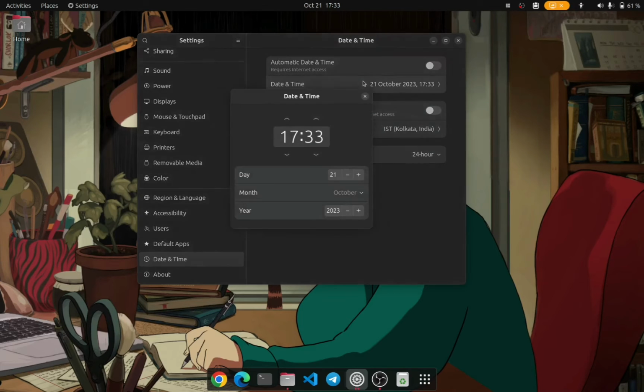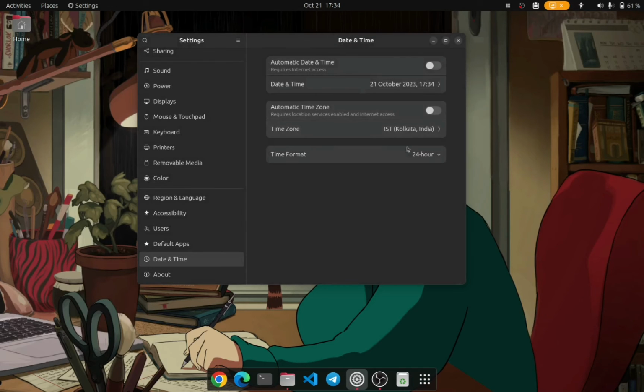You can change date and time. My clock is now wrong, I will change it. You can change the day, month and year. If you are not seeing this option, disable automatic date and time on top.